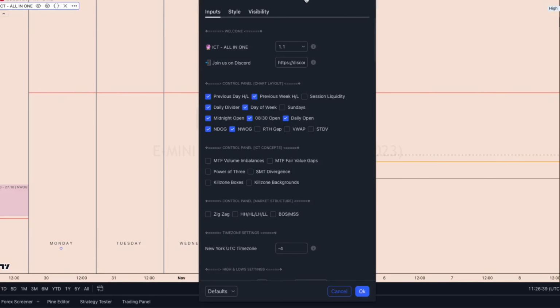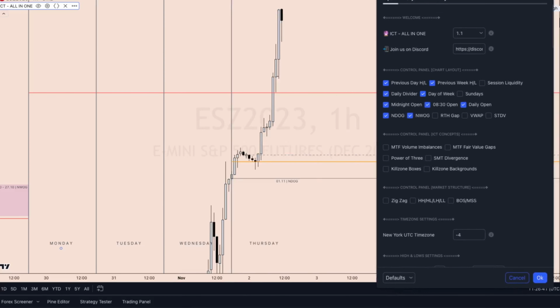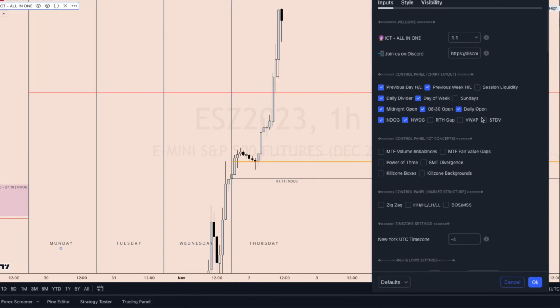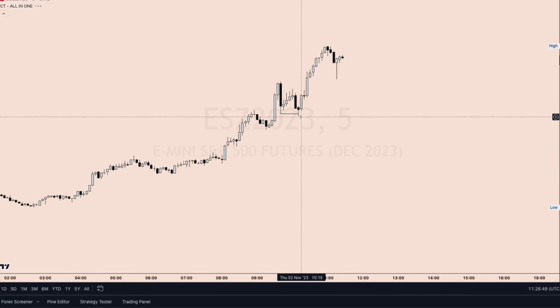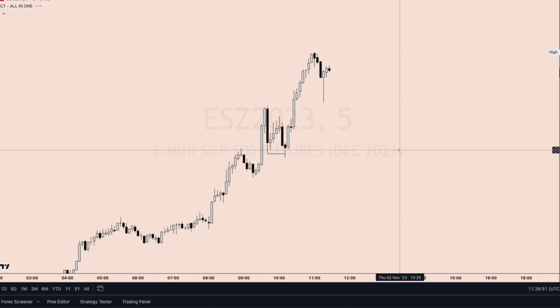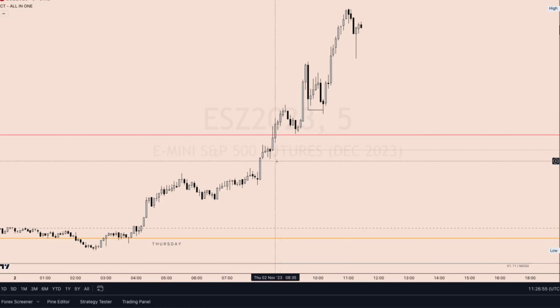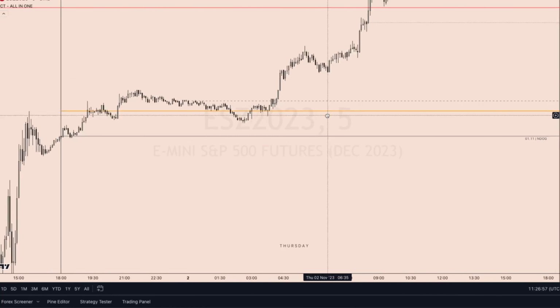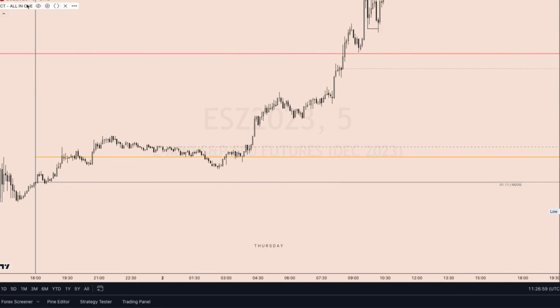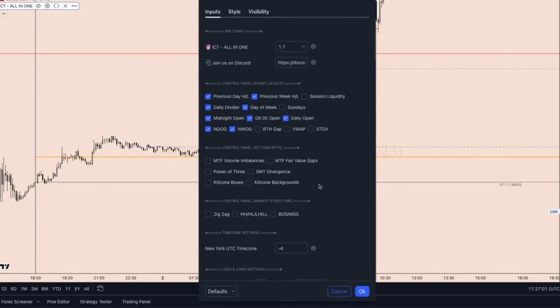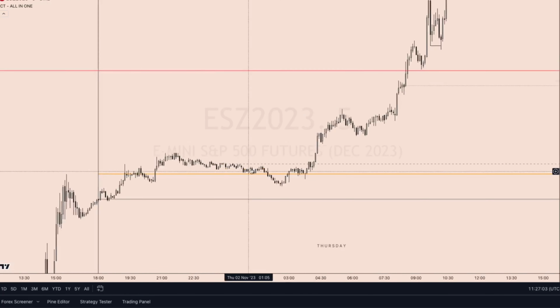You simply open the settings and you have basically all of the ICT concepts at your disposal. You can simply enable and disable specific settings, switch between time frames, and have a very easy time doing all your analysis. Previous week's high, 8:30 open, midnight level, previous day's high. We can turn on our kill zone boxes. Right here, kill zone box.